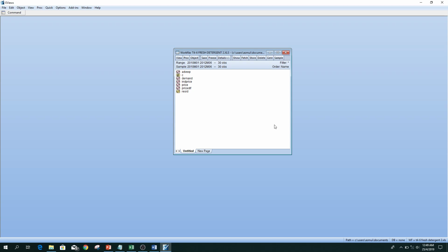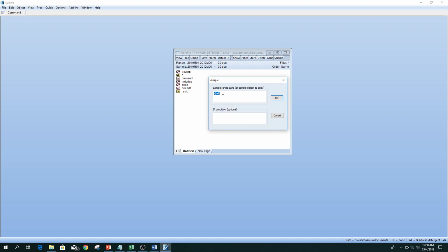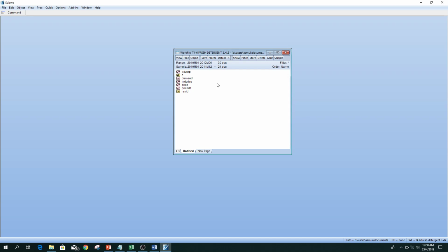It can be done by clicking Sample here, and this is where we specify our sample. As I mentioned before, January 2010 until December 2011. Now, instead of all observations, my sample only consists of 24 observations. So when I estimate my linear model after this, my estimation only consists of these 24 observations.